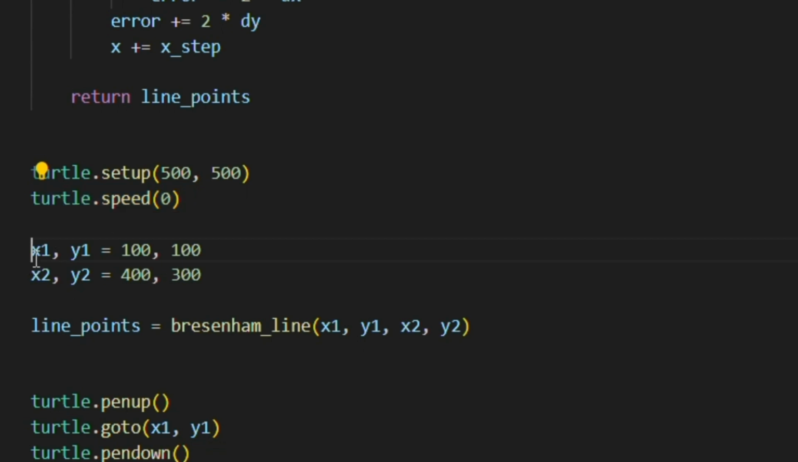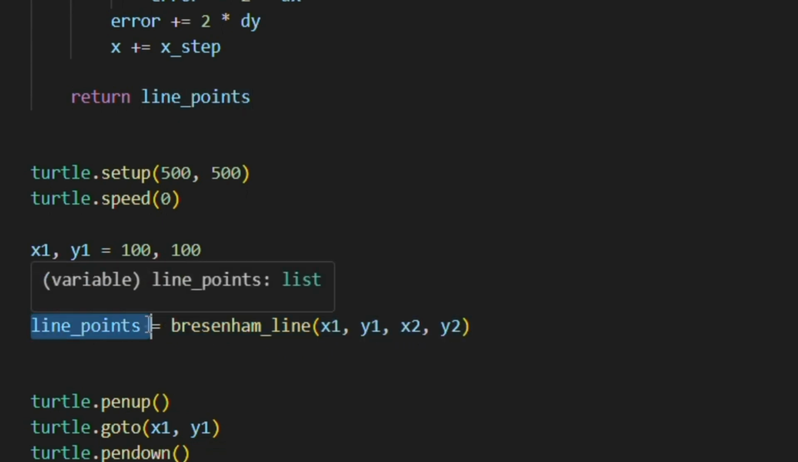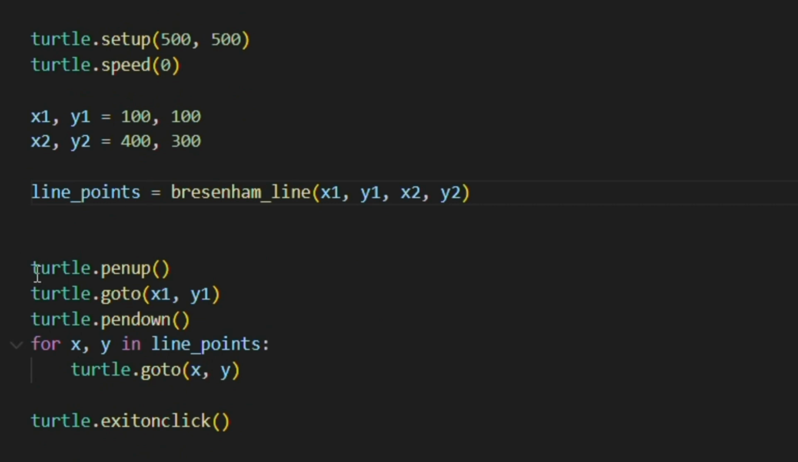Next, we define the starting point x1, y1 and the ending point x2, y2 of the line segment we want to draw. We call the Bresenham line function with these points and store the returned list of line segment points in the line points variable. To draw the line segment, we move the turtle to the starting point x1, y1 using turtle dot goto x1 comma y1. We then iterate through the line points list and move the turtle to each point, effectively drawing the line segment. Finally, we use the turtle dot exitonclick function to keep the graphics window open until the user clicks on it, allowing them to view the drawn line.